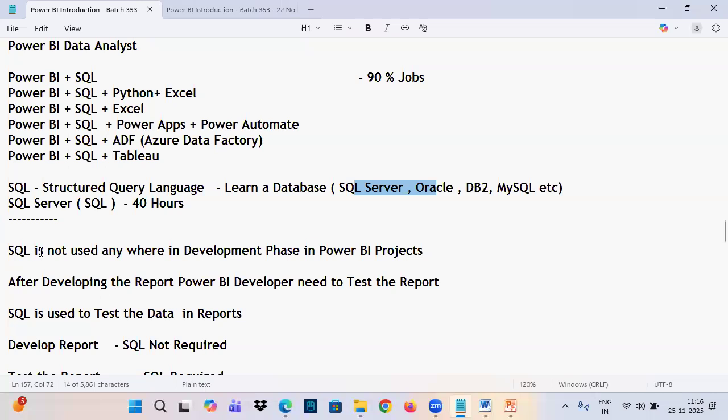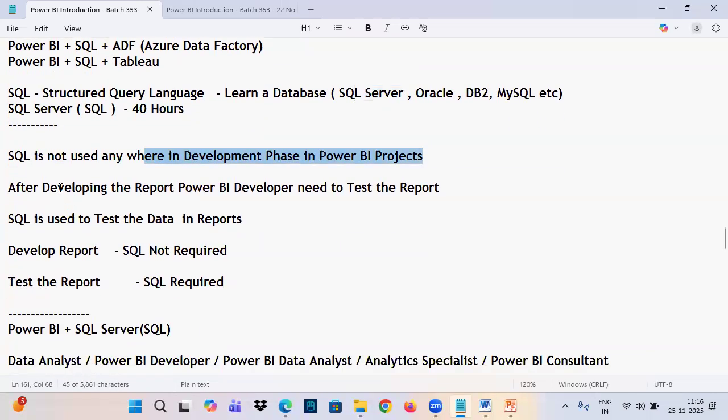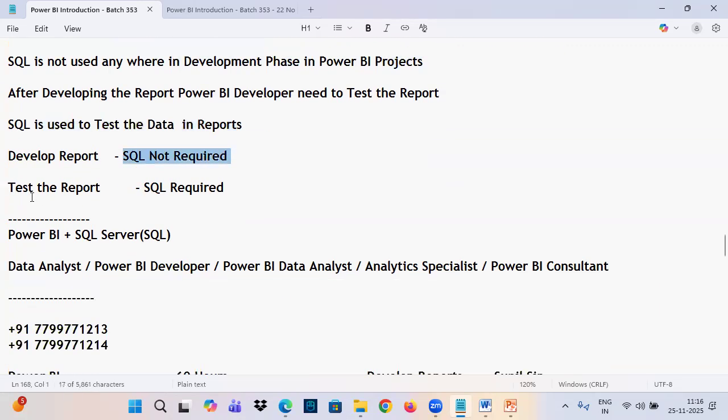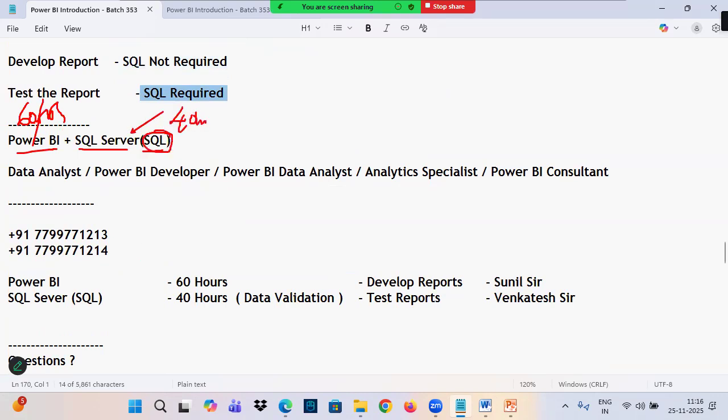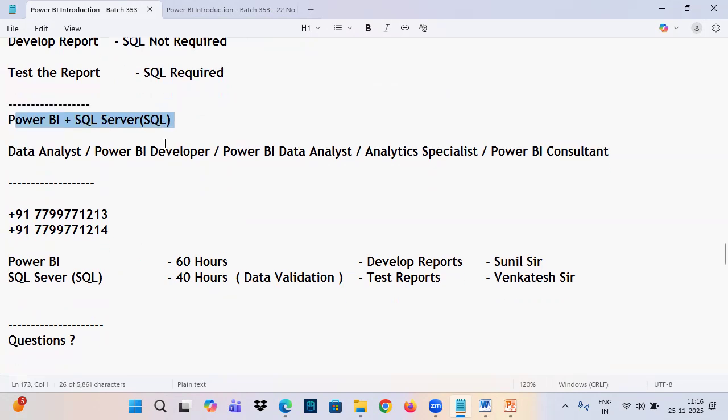See this point? SQL is not used anywhere in the development phase in the Power BI project. After developing the reports in Power BI, the developer needs to test the reports. SQL is used to test the data in the reports. To develop the reports, SQL is not required. To test the report, SQL is required. So you will learn Power BI for 60 hours of time. You will learn SQL Server, where you will learn SQL concepts for 40 hours of time. If you already know SQL, you learn only Power BI. If you don't know SQL, you learn both Power BI and SQL.